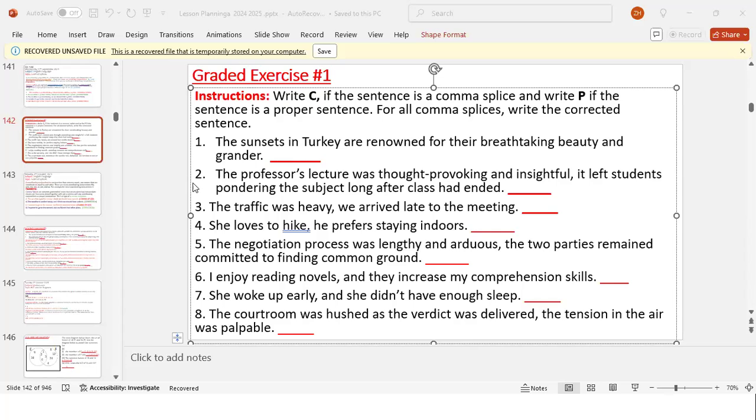Yes, Jeremiah. Lamar McKinsey, go ahead. Yes, sir. I understand what I'm doing, right? But I don't understand the instructions. Okay, so what you have to do is, if you think it's correct, then you have to write P. That's a proper sentence. If you think it's not correct, then you have to correct it. All right? You understand that?